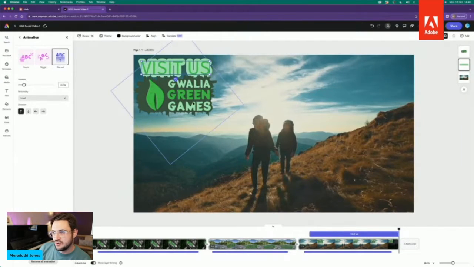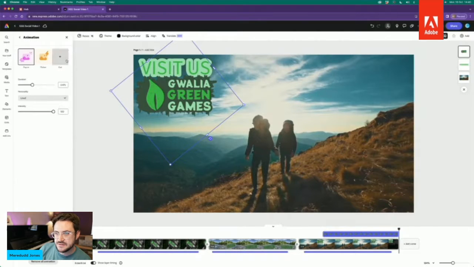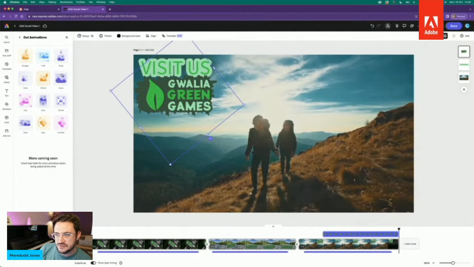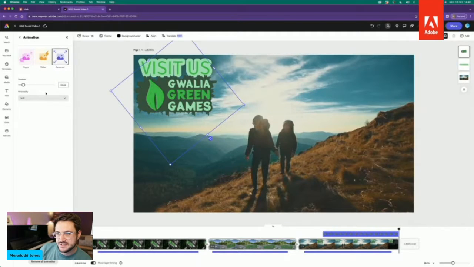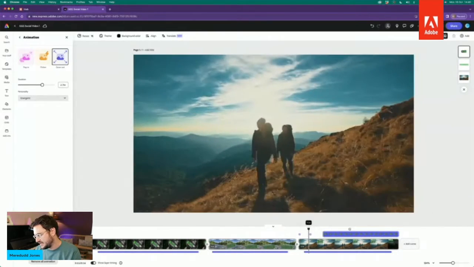Yeah, but then the logo, I want it to kind of grow at the end. So out, I want it to grow. Yeah, I want to see it. Okay, and we go for energetic. Okay, let's give this a whirl and see how this ends.